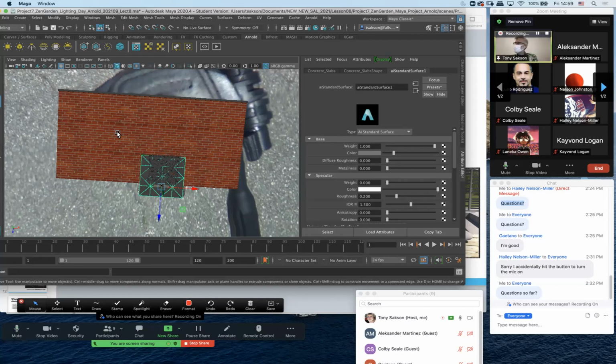So this is why we want to make this brick texture repeatable in Photoshop, which is what we're going to do when we come back from break. All right, so this is a good time to break. Any questions?